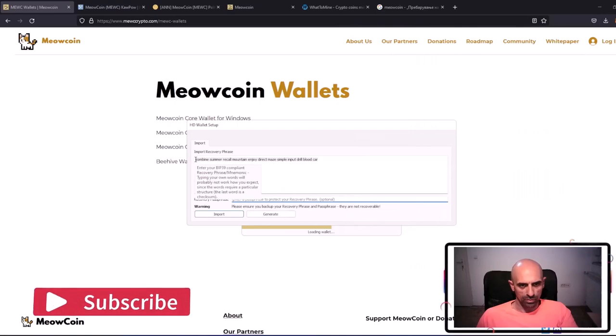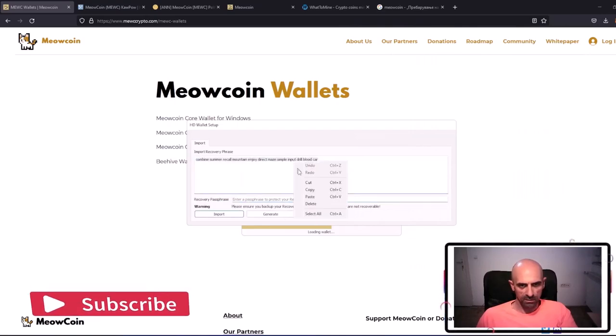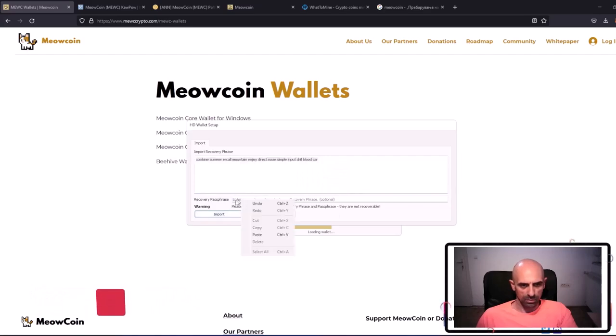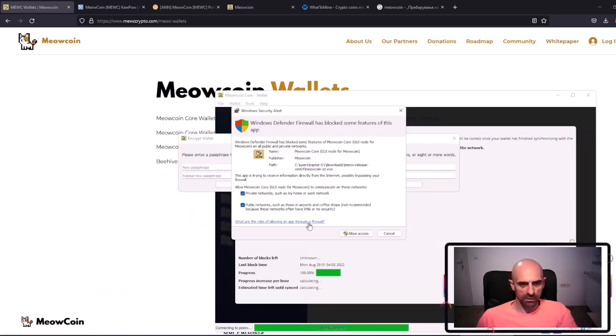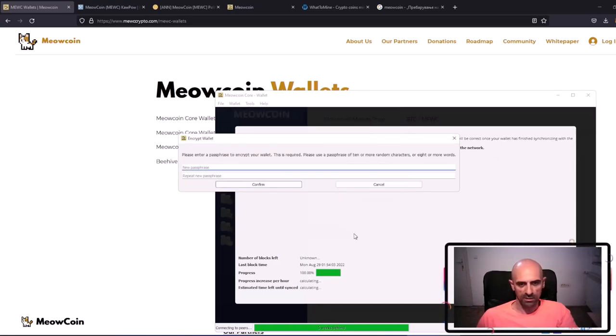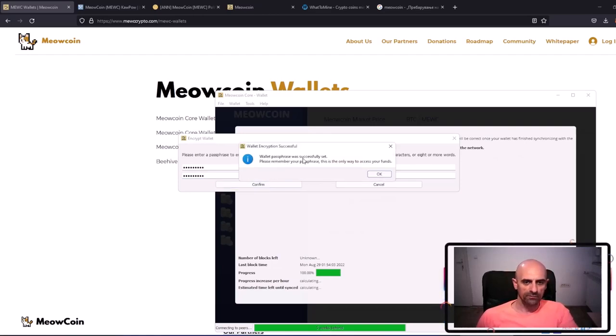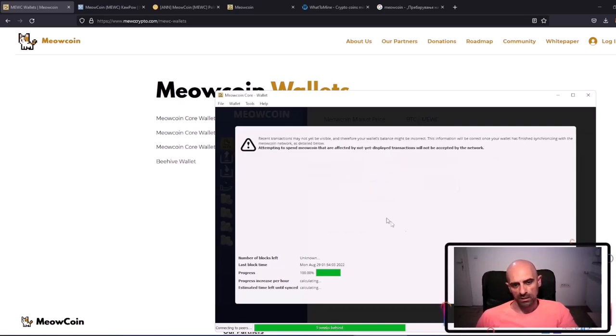Now you need to enter this phrase into this line here, click on paste, and click import. Windows Defender may show this; if it does, just click allow access. Now it says please enter a password to encrypt your wallet. Enter password, and click on confirm. Now the wallet password was successfully set. Okay, now it is starting to synchronize with the network.